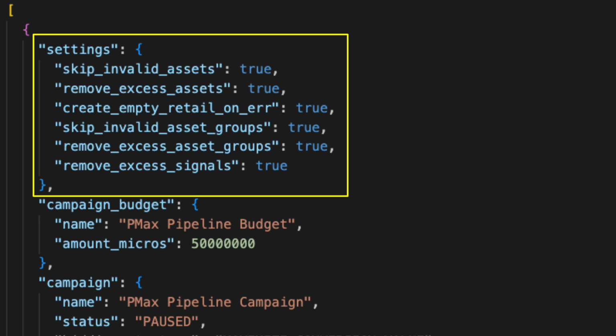Remove excess asset groups automatically drops any asset groups above the limit of 100 per campaign. If you try to create a PMAX campaign with more than 100 asset groups and this setting is set to true, the campaign will only use the first 100 and drop the rest. Finally, remove excess signals automatically drops any asset group signals above the limit for an asset group. Each asset group can have a maximum of 1 audience signal and 25 search themes.